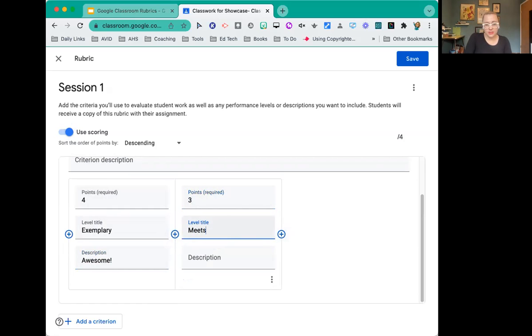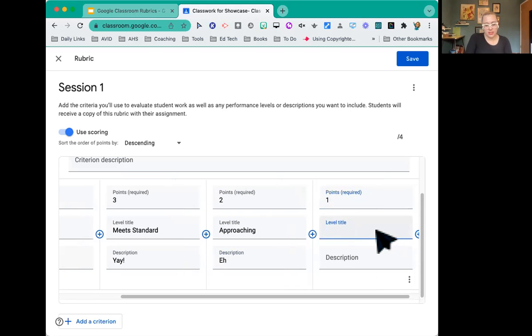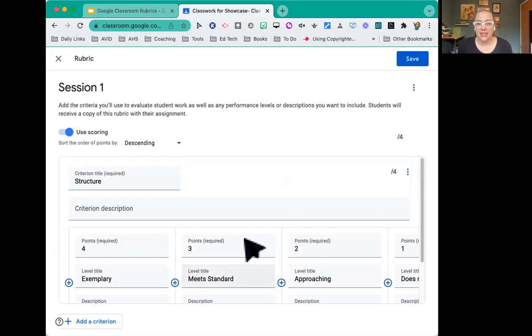So 3 points, this one is meet standard, and I'll put in yay. Then 2 points, approaching standards or nearing standards, whatever it is, and 1 point, does not meet, and just put no. I would put more in my classrooms, and I'll show you some examples of rubrics that I do use in the classroom. Definitely would add in more description here for this purpose. I'm not going to, but I can see that I have this here. And because I have a 4-point scale, it automatically adds it up to 4 points.